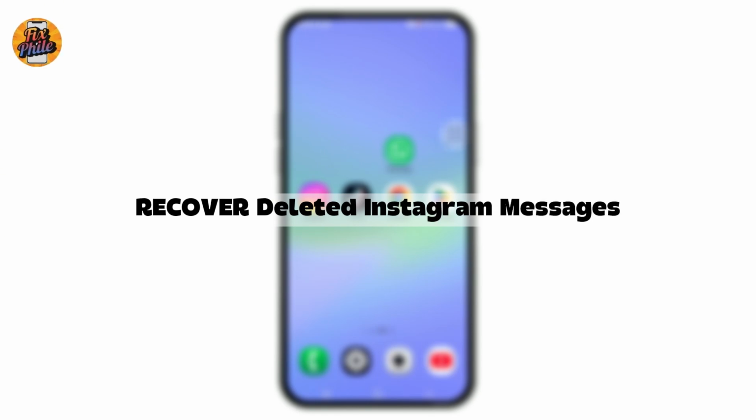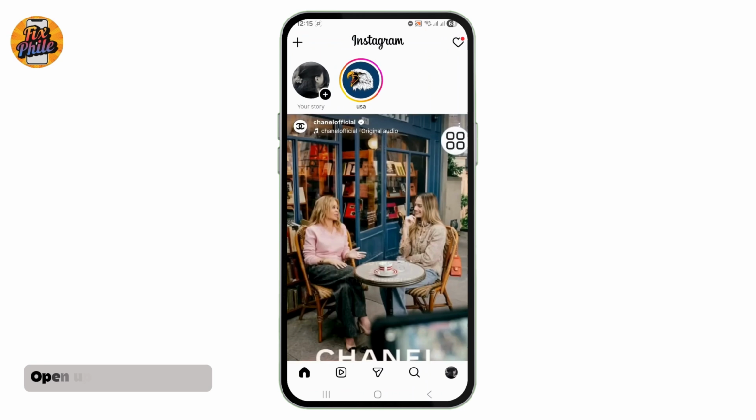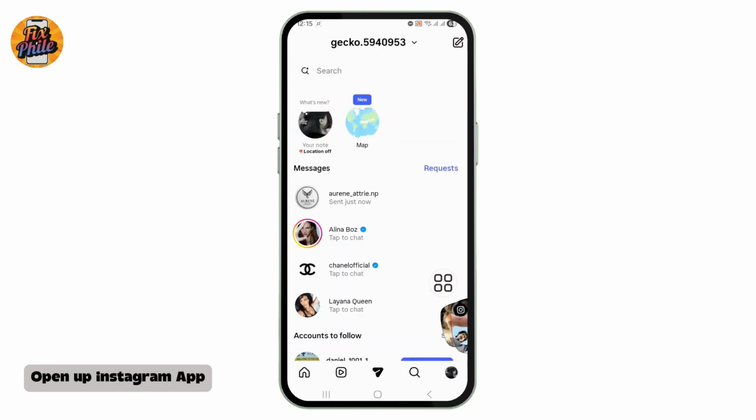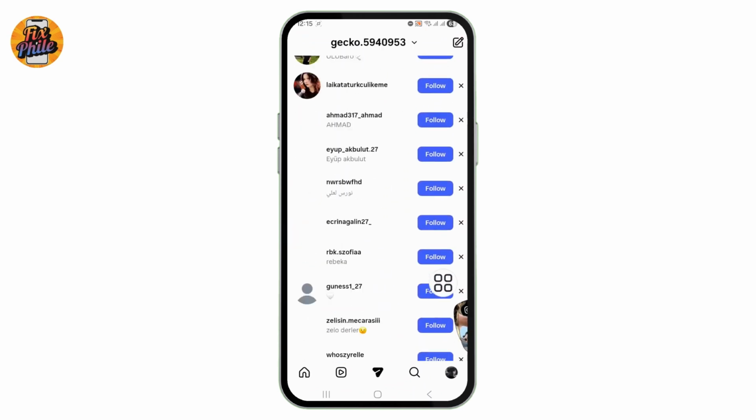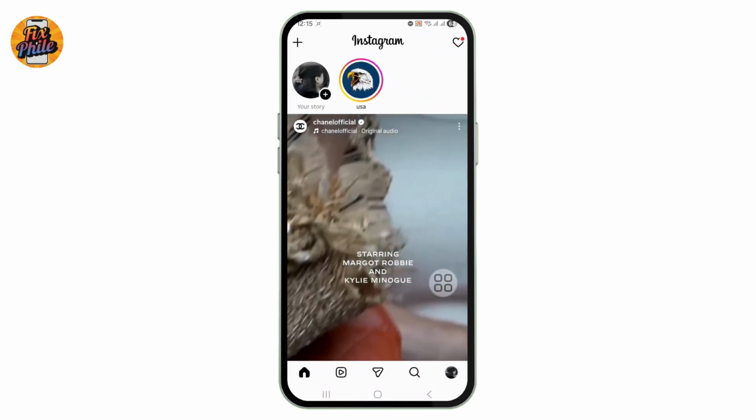In this video, I will guide you on how to recover deleted Instagram messages. First of all, you want to check if the messages are actually deleted. For that, open Instagram, then head over to your DMs. Now scroll through all conversations. Look for the chat. If you do not find it here, then it might have been deleted.